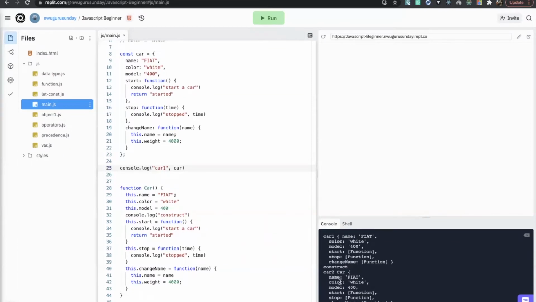Now, you see this one is also the same object and it has the same properties. You see, start is a function here. And you see all these attributes and you can see them here. Everything is the same. There is one thing that is different though.